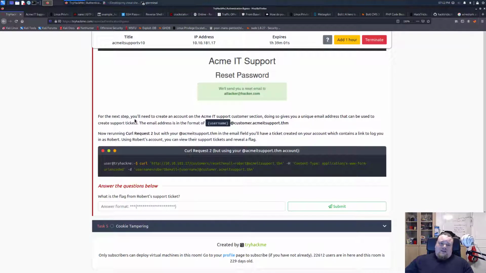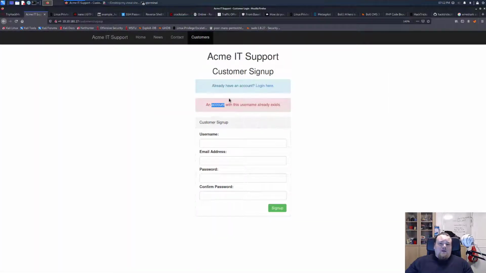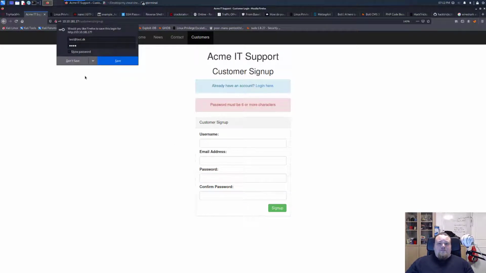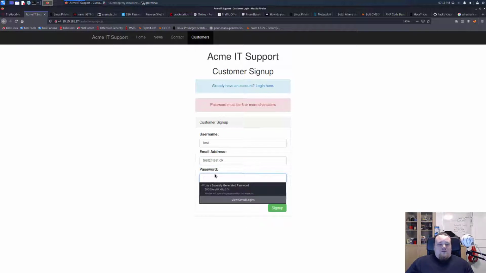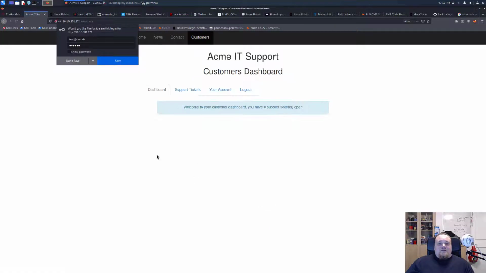It says, to complete the step, you need to create an account on your Acme IT support section. Let's do that. So let's create an account. I'm gonna call it test at test dot dk, and test. Basically, that's gonna be it. Alright, so password must be 123456. That's about it. And then it says welcome here.